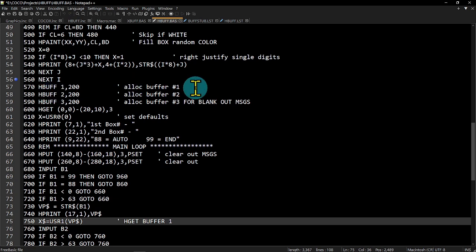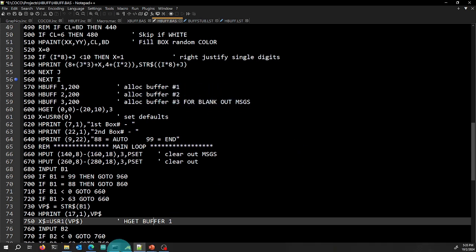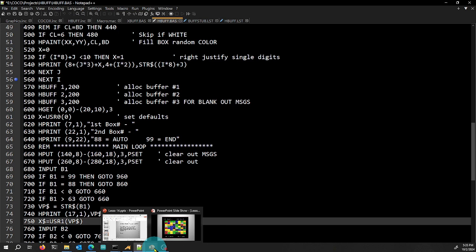And then we're going to grab some buffers. We're going to allocate some buffer space. Okay, HBuff1, 200 bytes, 2, 200 bytes, and 3, 200 bytes. And this is used for blanking out messages. Okay, I'll better try to explain that.